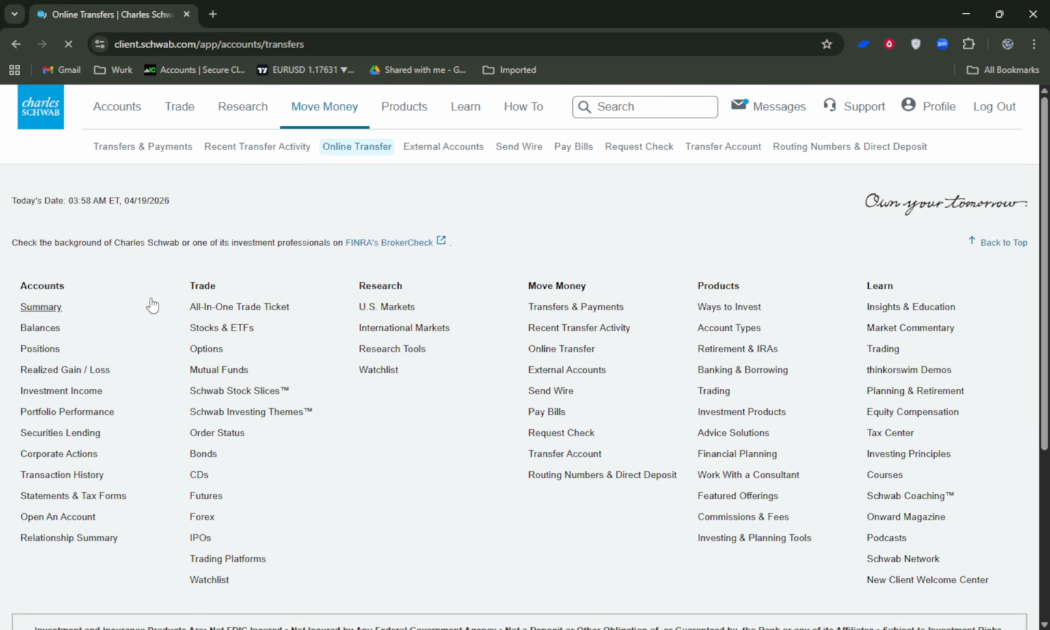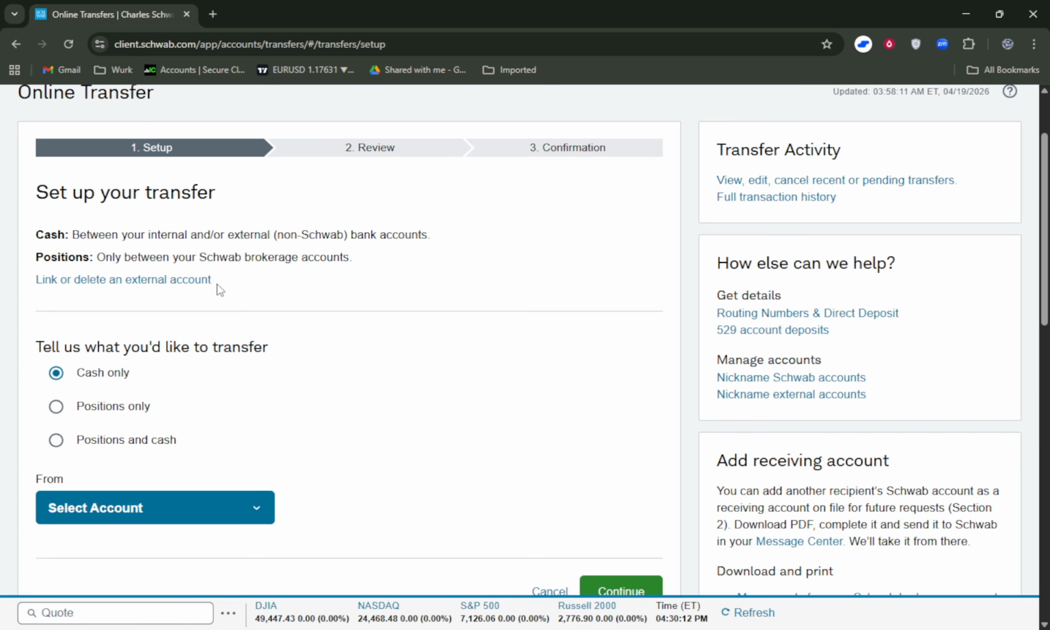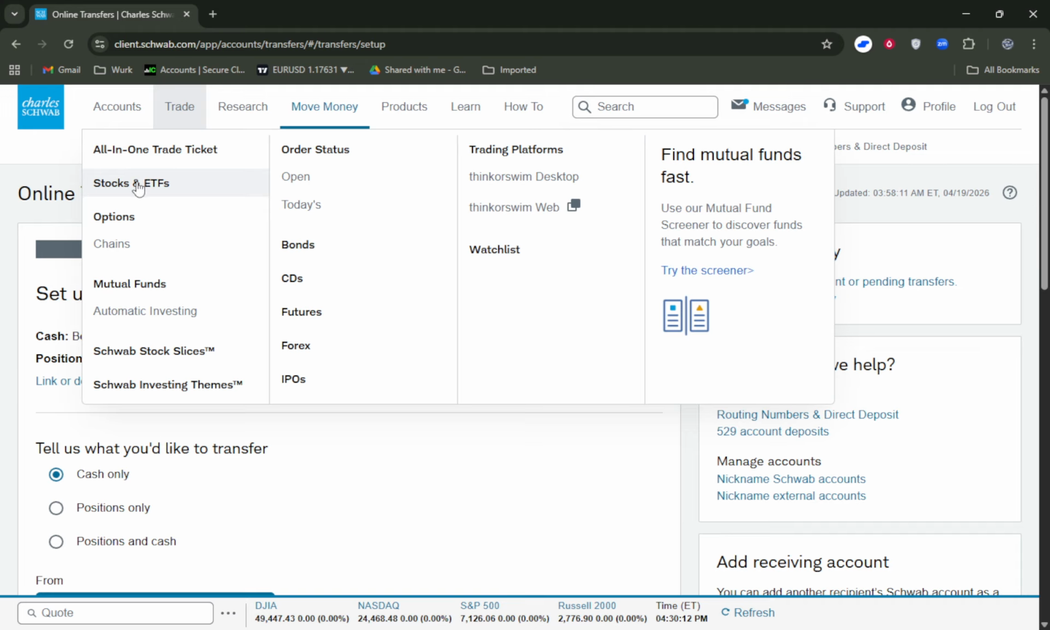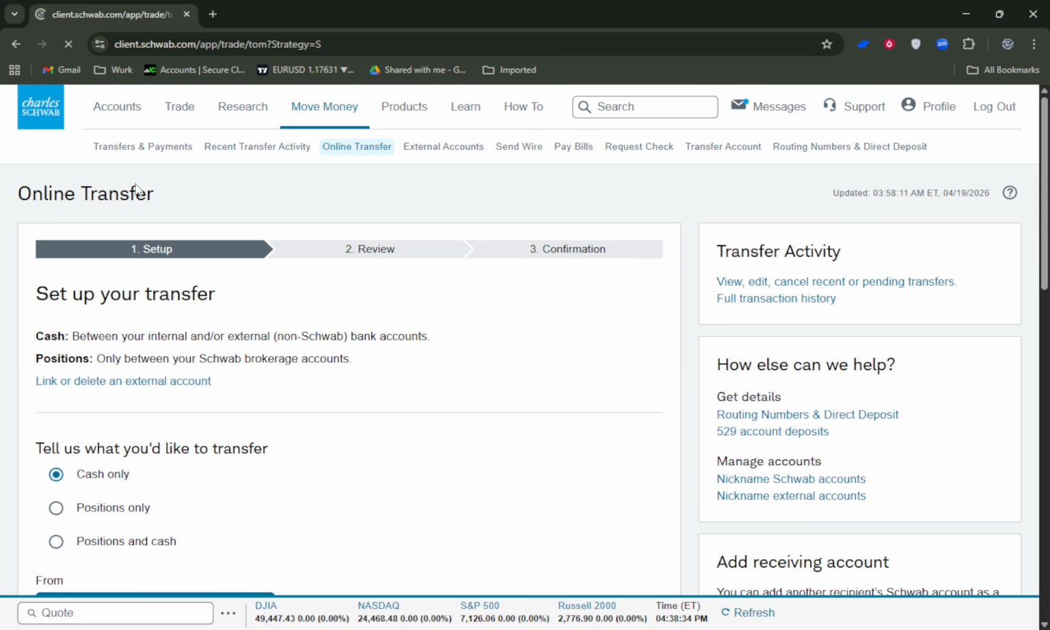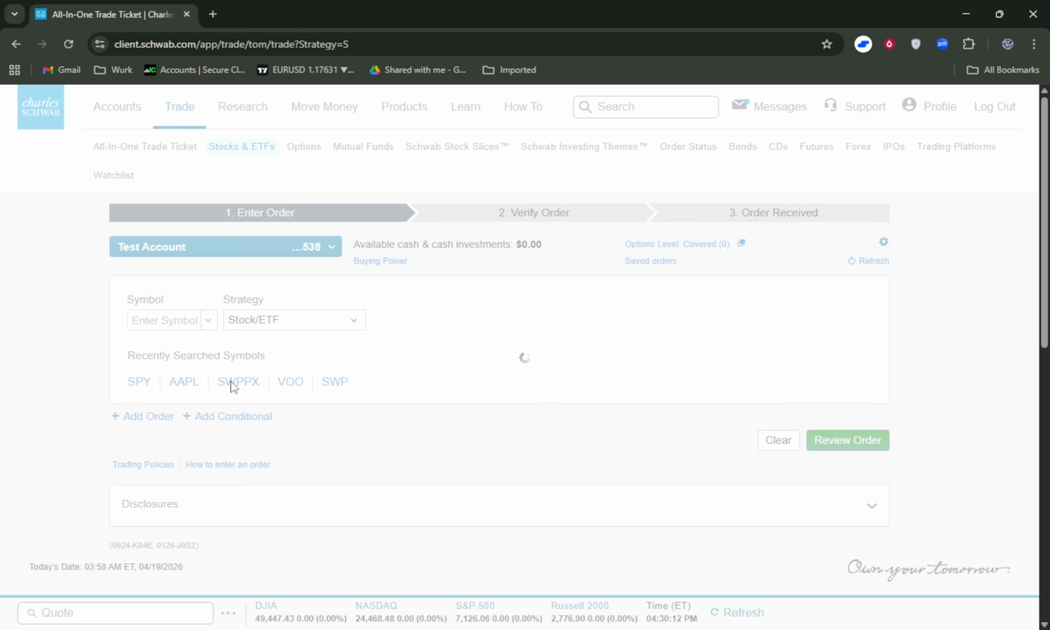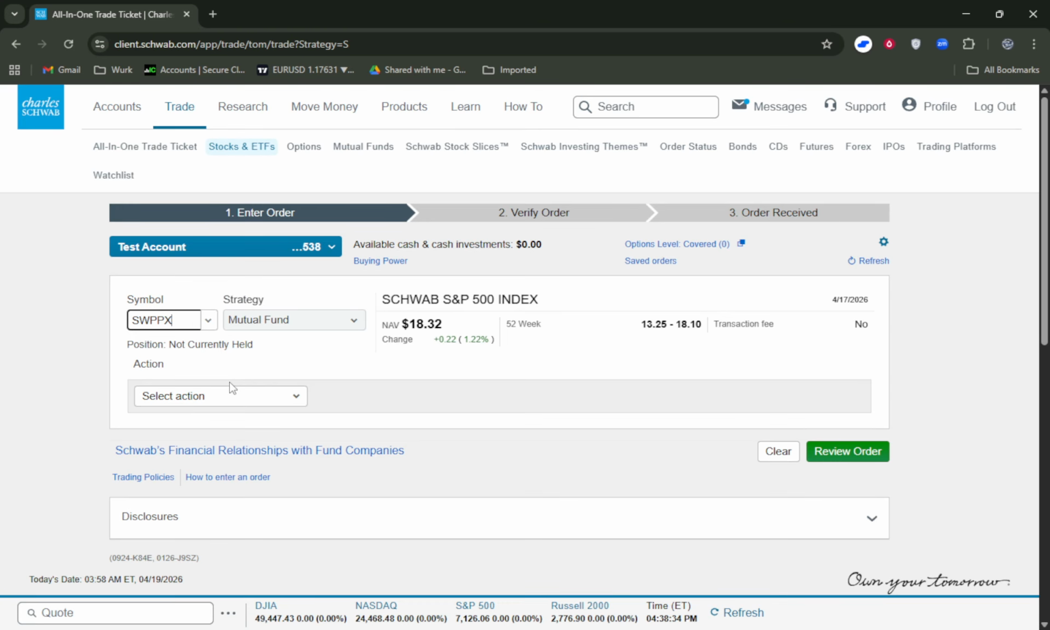Now choose your S&P 500 investment. If you prefer simplicity, a mutual fund is an easy entry point. Schwab's S&P 500 Index Fund, ticker symbol SWPPX, lets you buy by dollar amount, such as $50, and it executes at the end-of-day price. It's hands-off and great for steady, long-term investing.